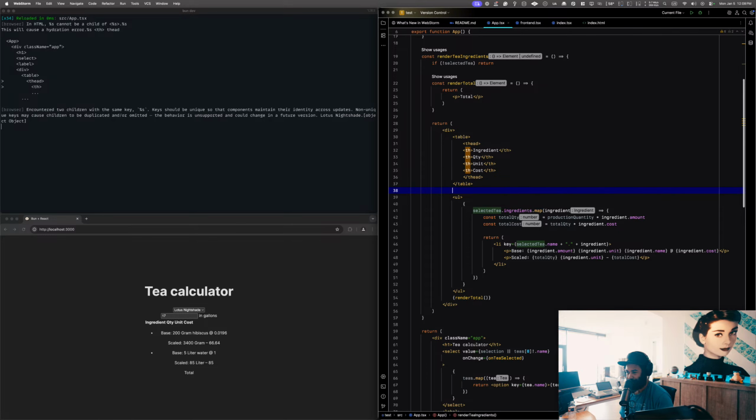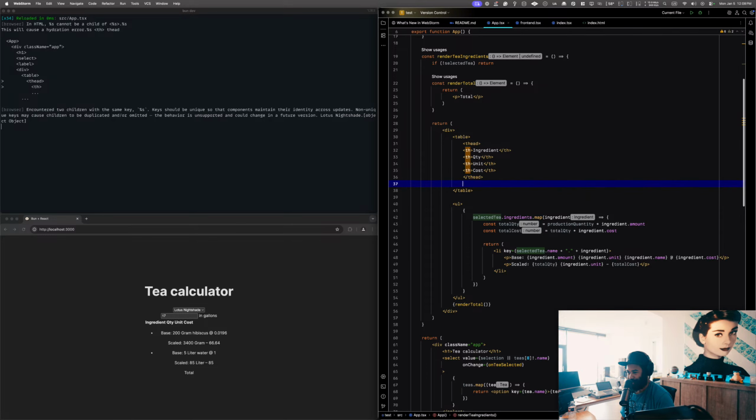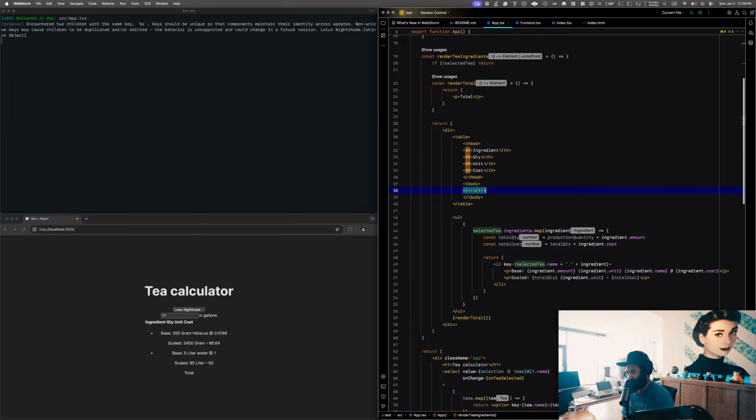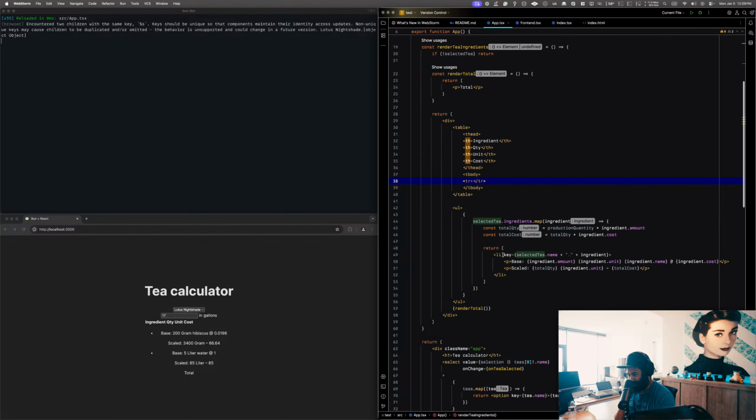Cool. And then we will have a body. And this is where I'm gonna map out these things right here. So for now, I'll just do that, and then it's gonna be one of these. This. So basically, copy most of this.